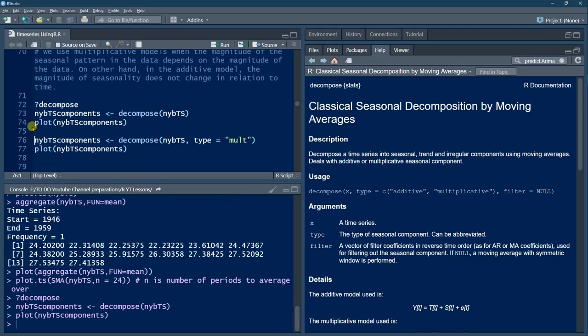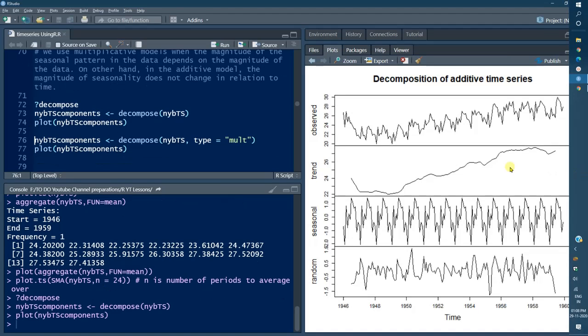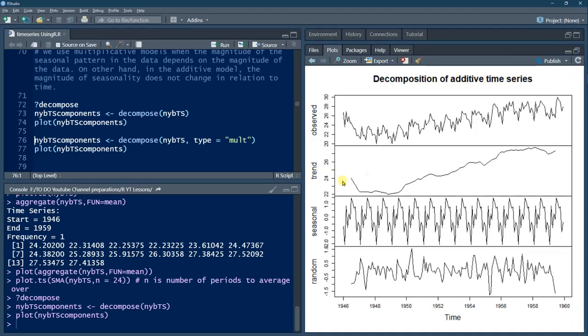When you are plotting these components, each component is separately shown. Like the trend component is shown like this, and then seasonal is like this, and random fluctuations are also shown. These individual components are shown, and all collectively put together it is like this. This is what has been observed.